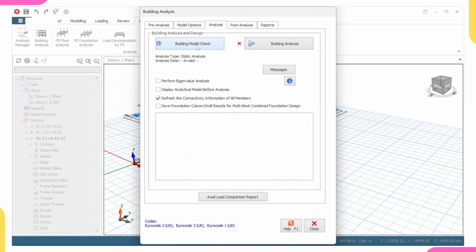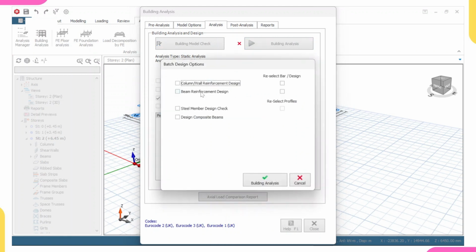We have done building model check before in our previous video. Now click on building analysis. In this building analysis, I'll check this is the design. Some people might want to first run the building analysis, then come back and do the design of column and beam. But me, I want to do all of them together because this is just a small building. If I'm having a very high building, I like to first run the analysis, but let me not bother you with that.